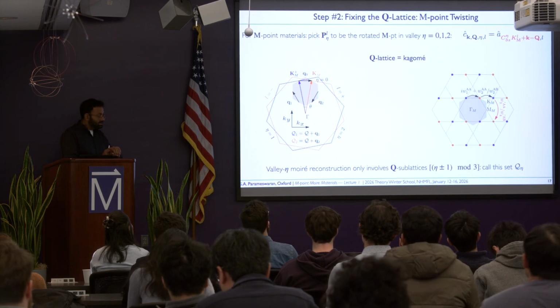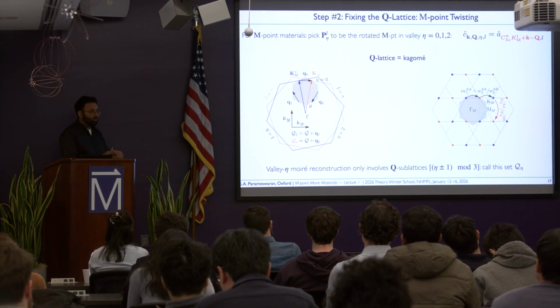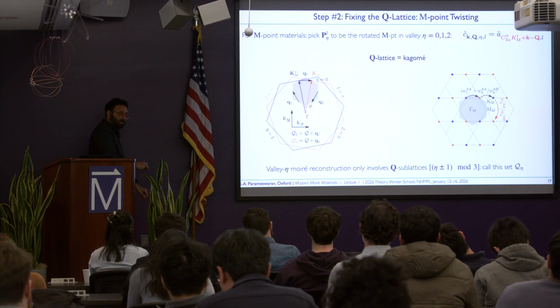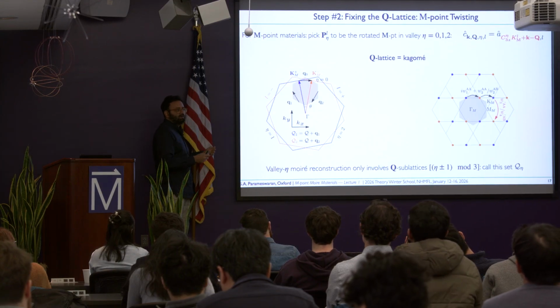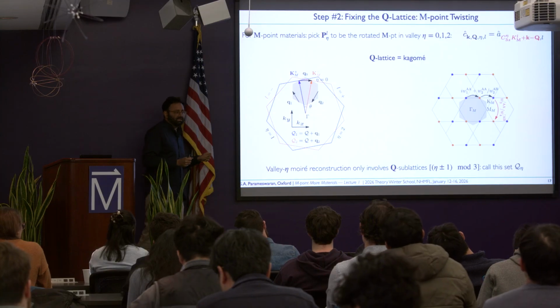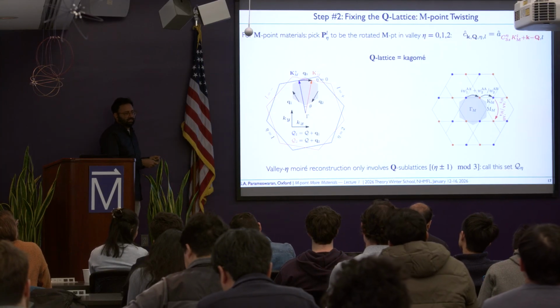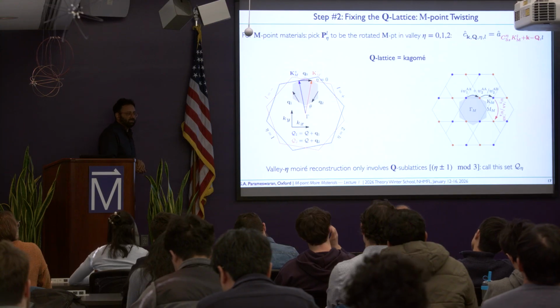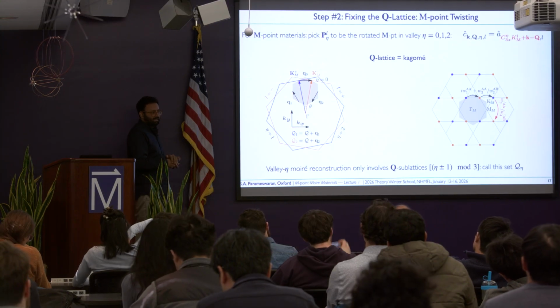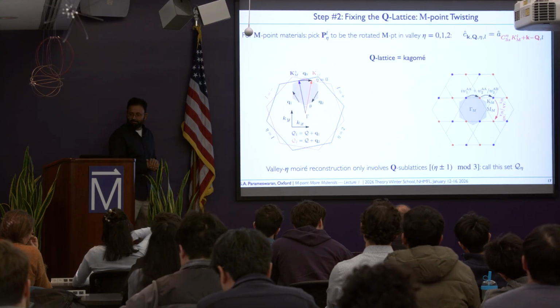Okay. So these are the two things that I can say which are quite general, in the sense that, as I pointed out earlier, fixing the moiré reciprocal lattice and fixing the Q lattice are things that we can do in generality based on just very abstractly moiré rotations and so on. The next two steps require us to think a little bit about symmetry in the moiré setting and doing some back and forth with some ab initio.